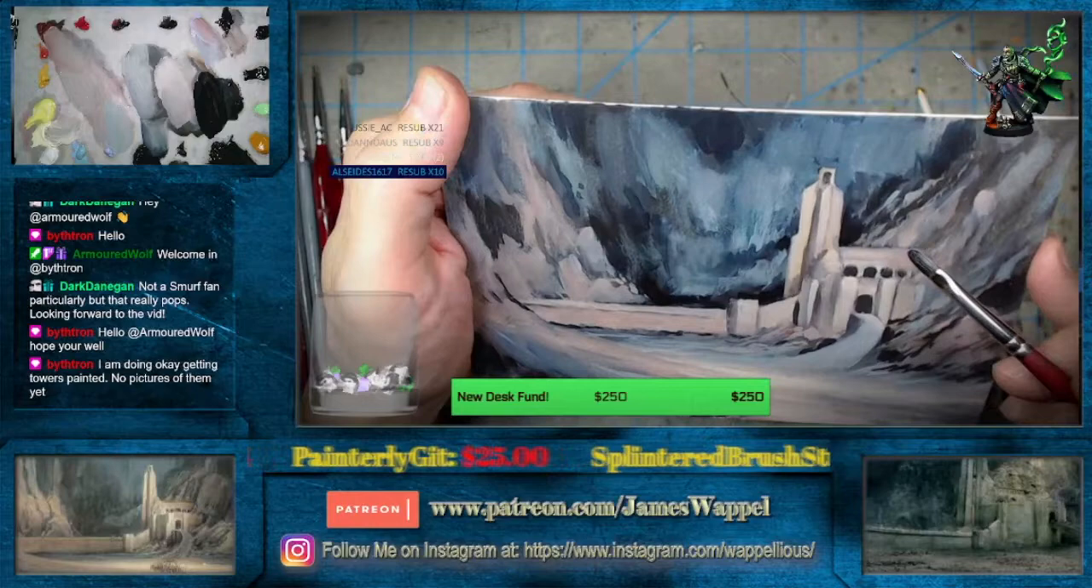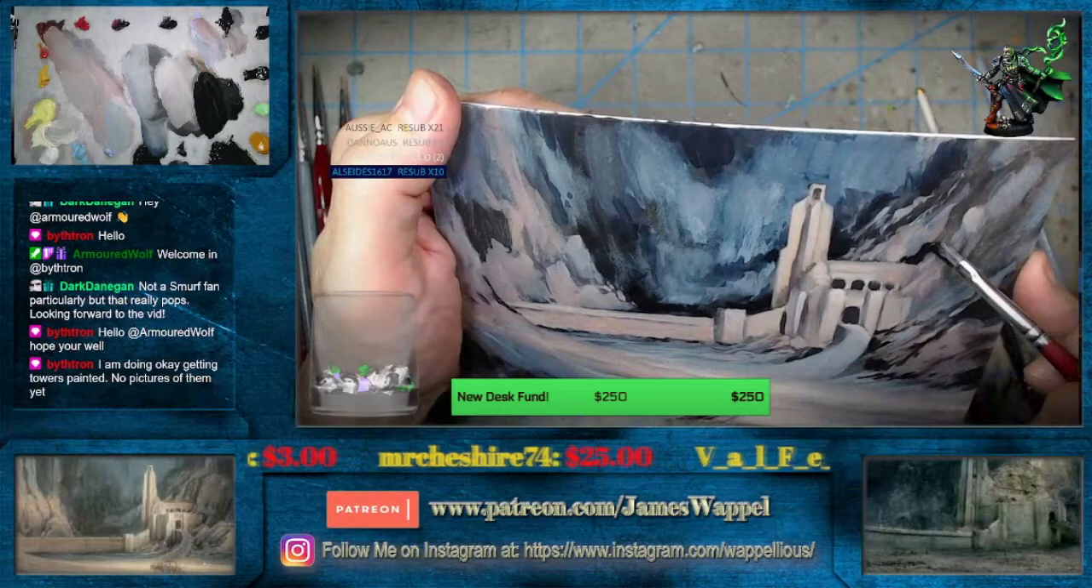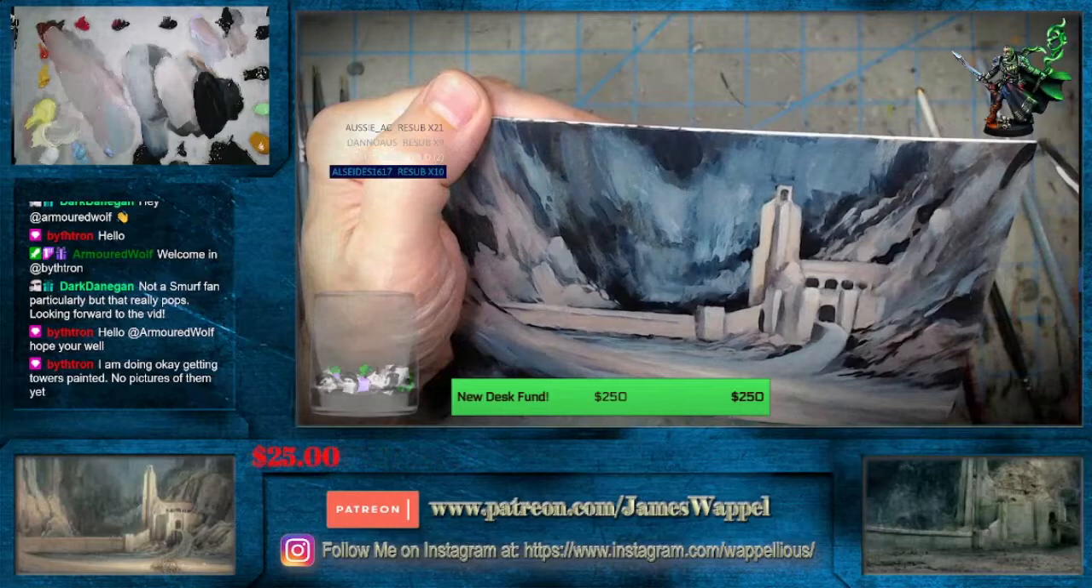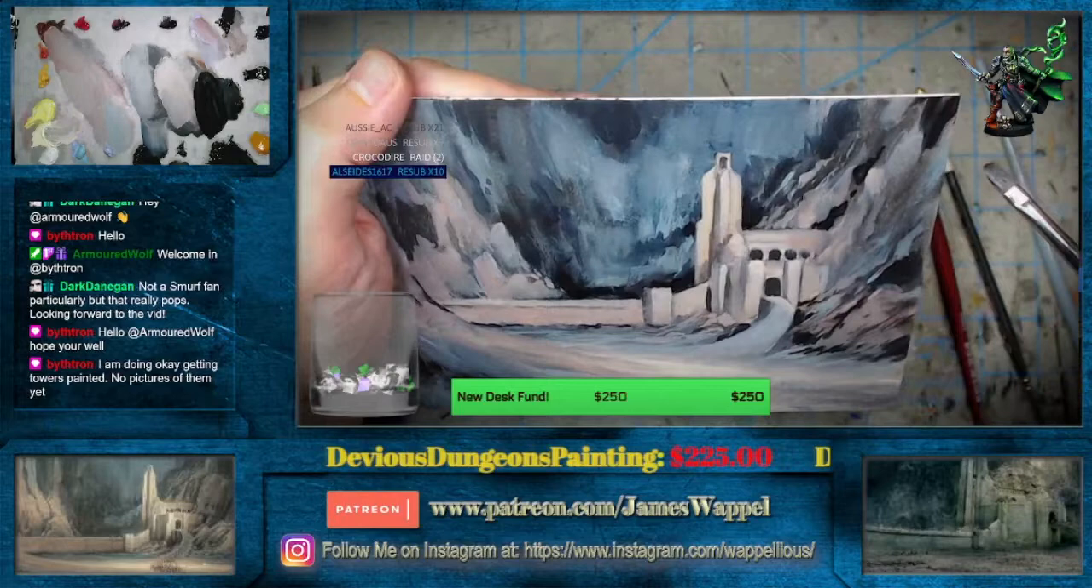Nah, we're getting some towers painted. Well, that's extra cool. Yeah, well, Bitron, I know those will be up on your Instas at a certain point, like all the other nifty terrain.